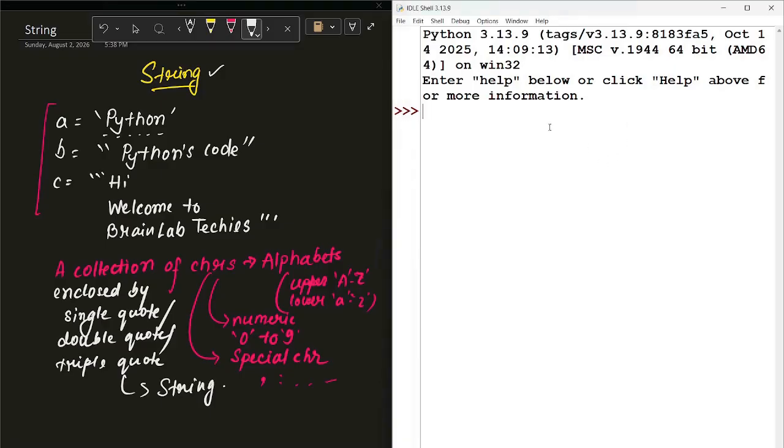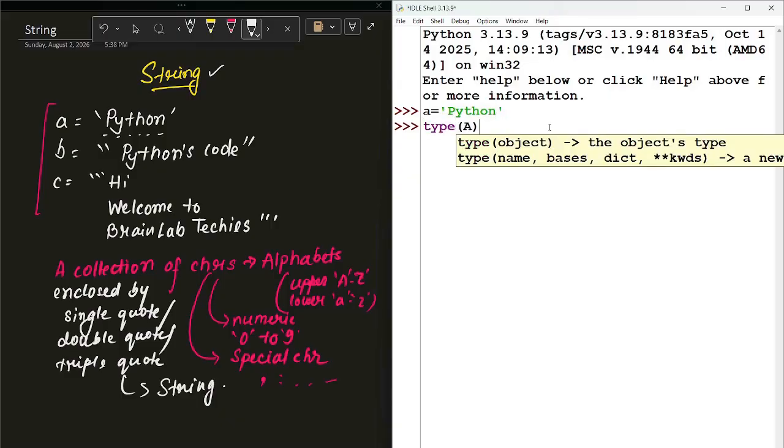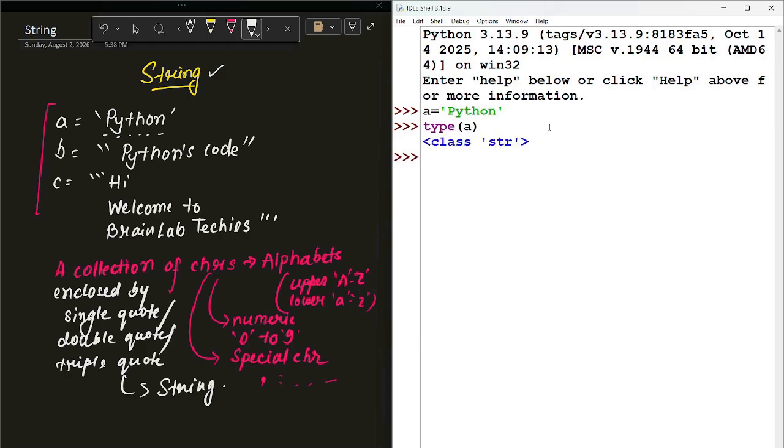Now how does the Python interpreter internally look at this string data type? Just check the type of it. So type of a, what is the type? See, class str. So str is the inbuilt name. Now a string data type can be enclosed within single quote, double quote, or triple quote.